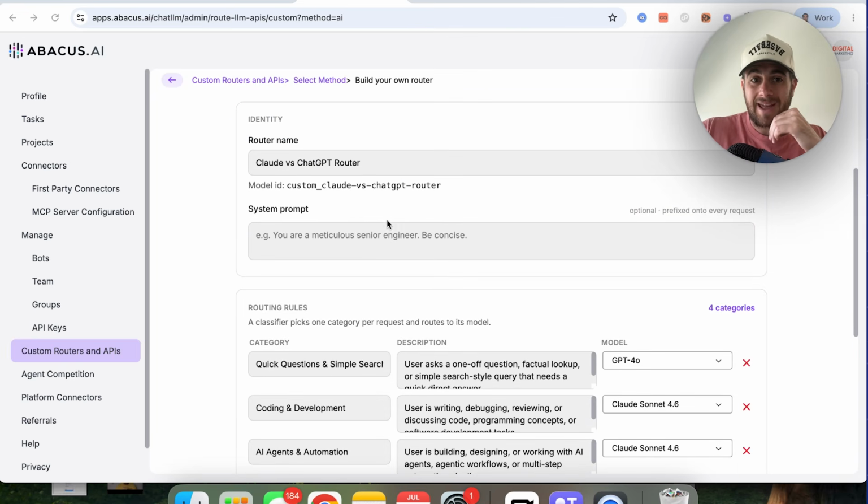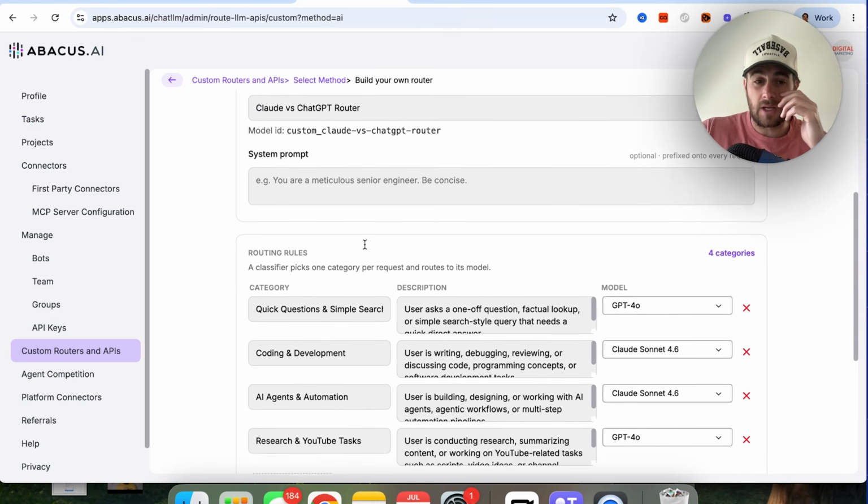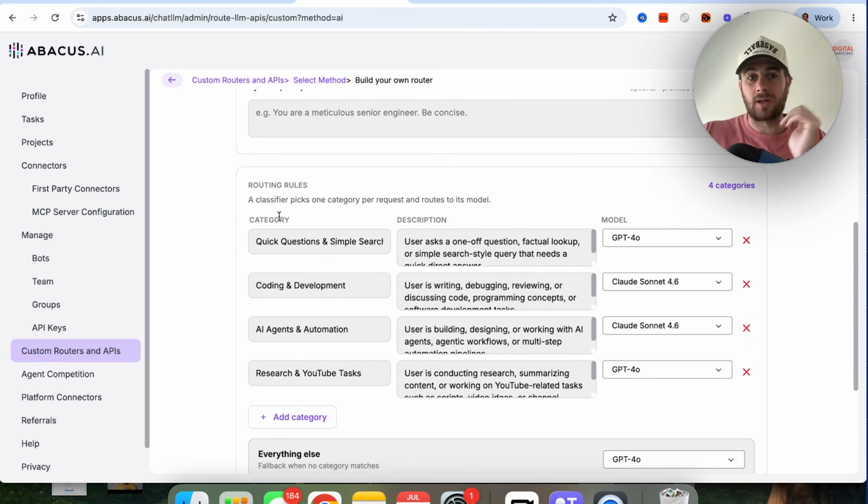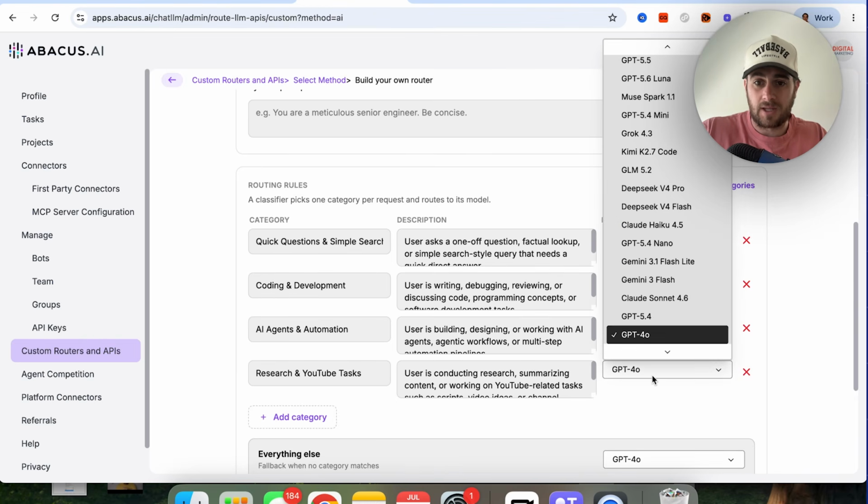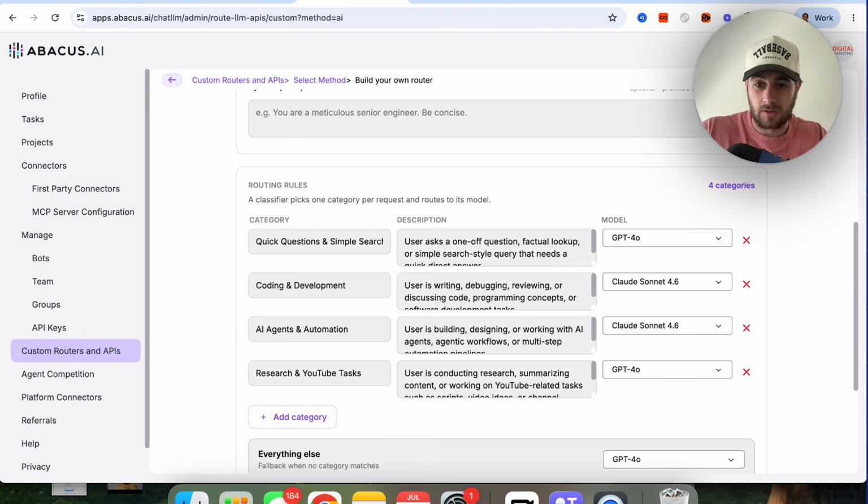In addition to that, we could add in a custom identity right here, like Claude versus ChatGPT router. We could give this a system prompt if we actually want to use this, and then we could actually see this went through and created these different routing rules. So we have different categories right here, we have descriptions, and then we can actually change between this. And I'm actually going to come over here and update this a little bit so we could see quick questions. This is going to use GPT 4.0. I think that that's perfect. It's incredibly cheap. It's going to get me good answers.